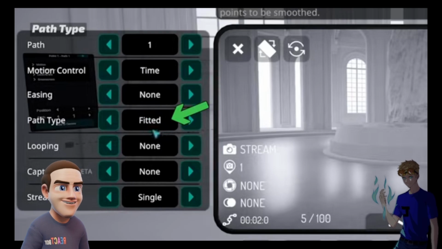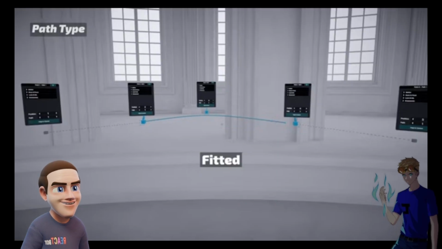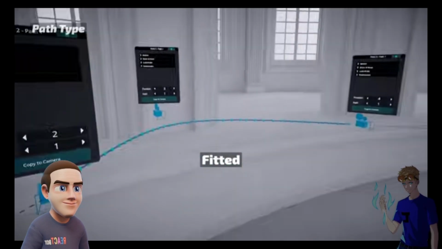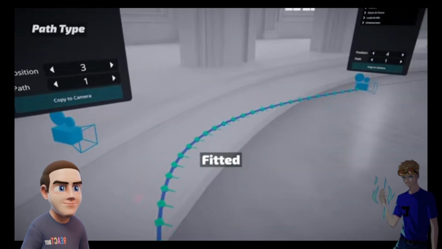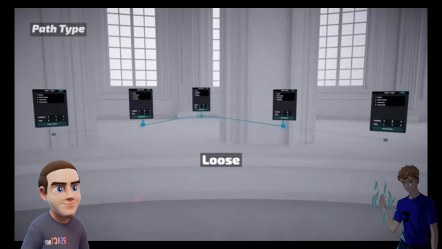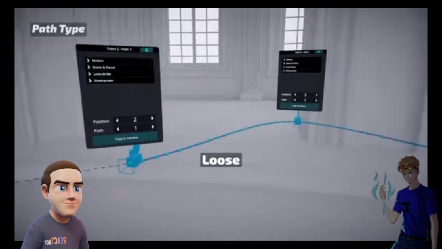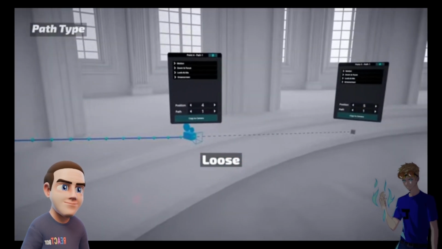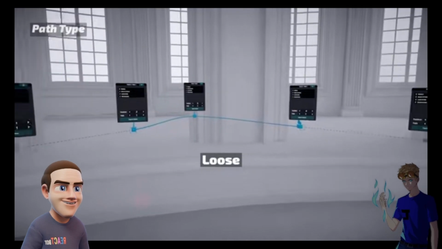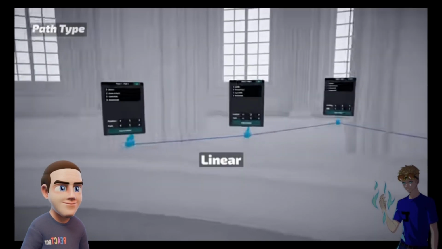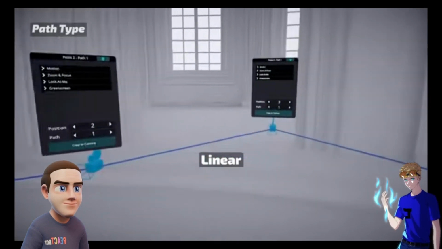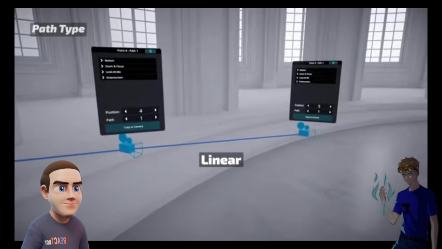Path type. Fitted paths are the default and use B-spline interpolation. This essentially plays the animation smoothly, but it may not pass through exactly where you placed your points. Loose paths use Catmull-Rom interpolation, which will have the animation pass through the points you've added, but may feel slightly less smooth than fitted paths. And linear paths are not smooth, but will move to your exact point placement. Use this one when you're making straight or simple paths.